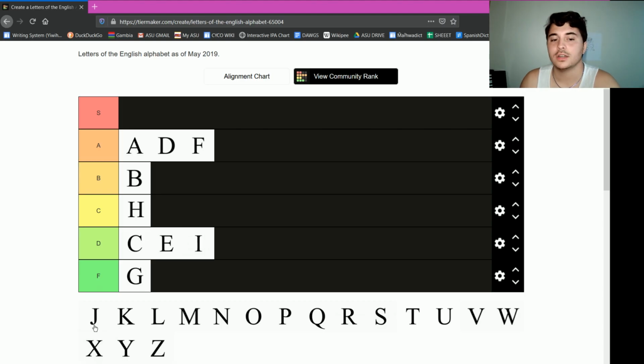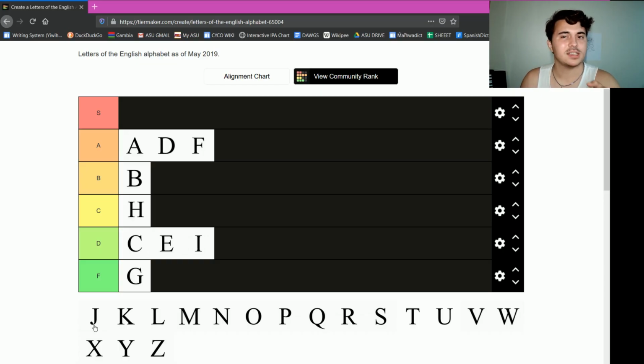Okay, J. J makes J in more Norse descended words. The letter J makes a y sound in most other languages that use the Latin alphabet, but not in English, which is kind of cringy. For its purpose, where it exists, and what it is used for, it operates well.